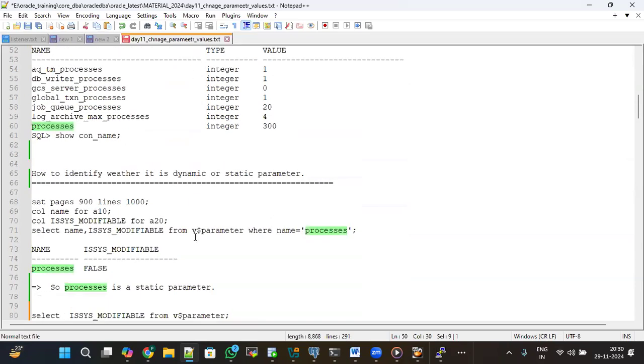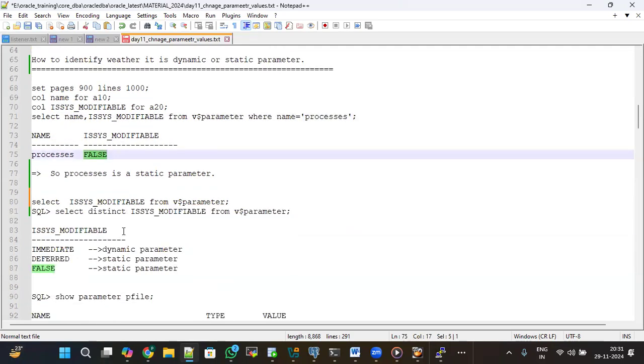For that you have to know the value of is_modifiable for this parameter. So name means parameter name. Select name, is_modifiable from v$parameter where name equal to 'process'. For this parameter only I want to know this value. It is false. If it is false, it means it's a static parameter.